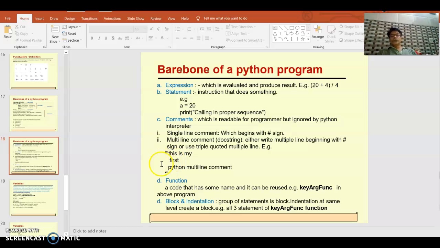Okay, so triple quote, here you can see that within triple quotes it is given. Then you have a function, already I have told you. So it is a set of statements under a name which does some particular job and returns a value. So that is function. Whenever you want to execute a function, you have to call that function.